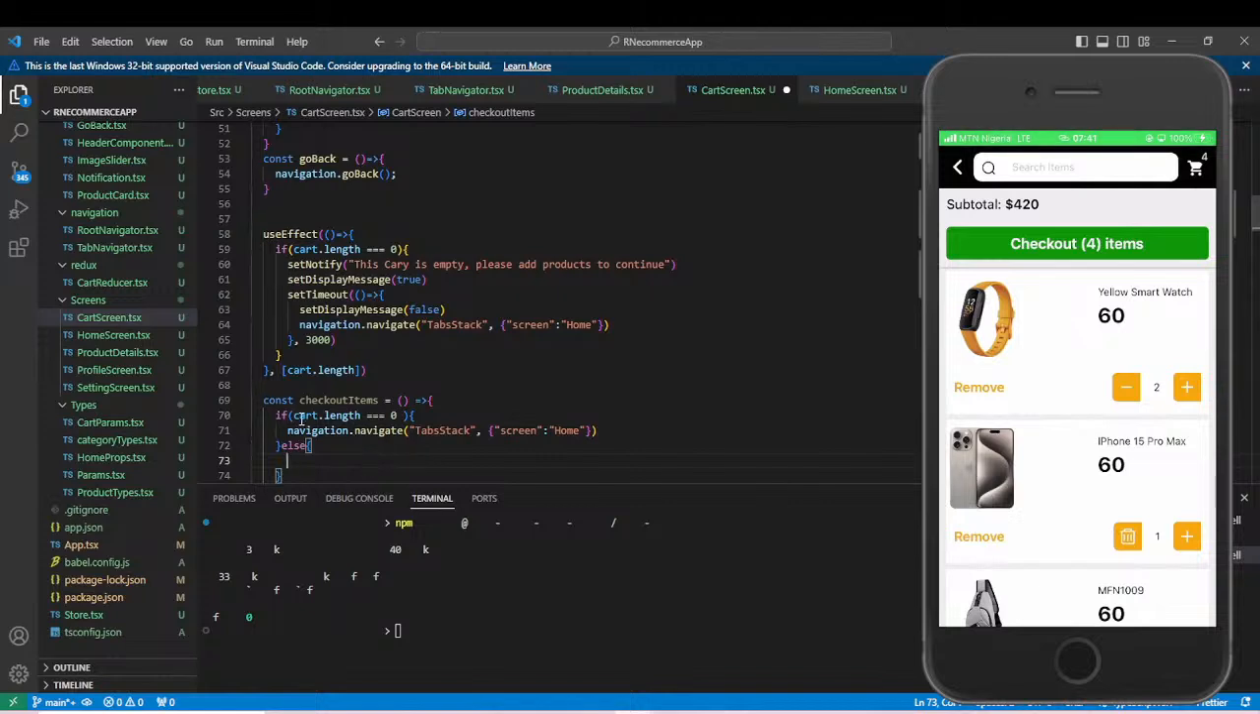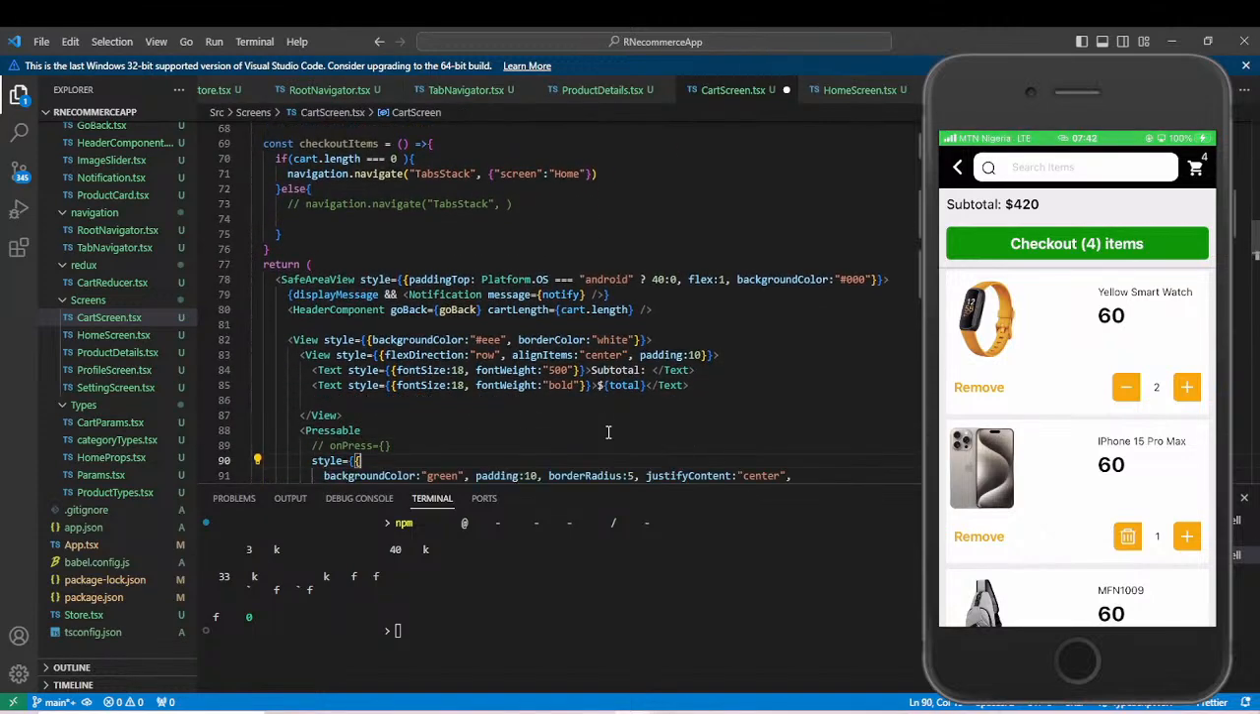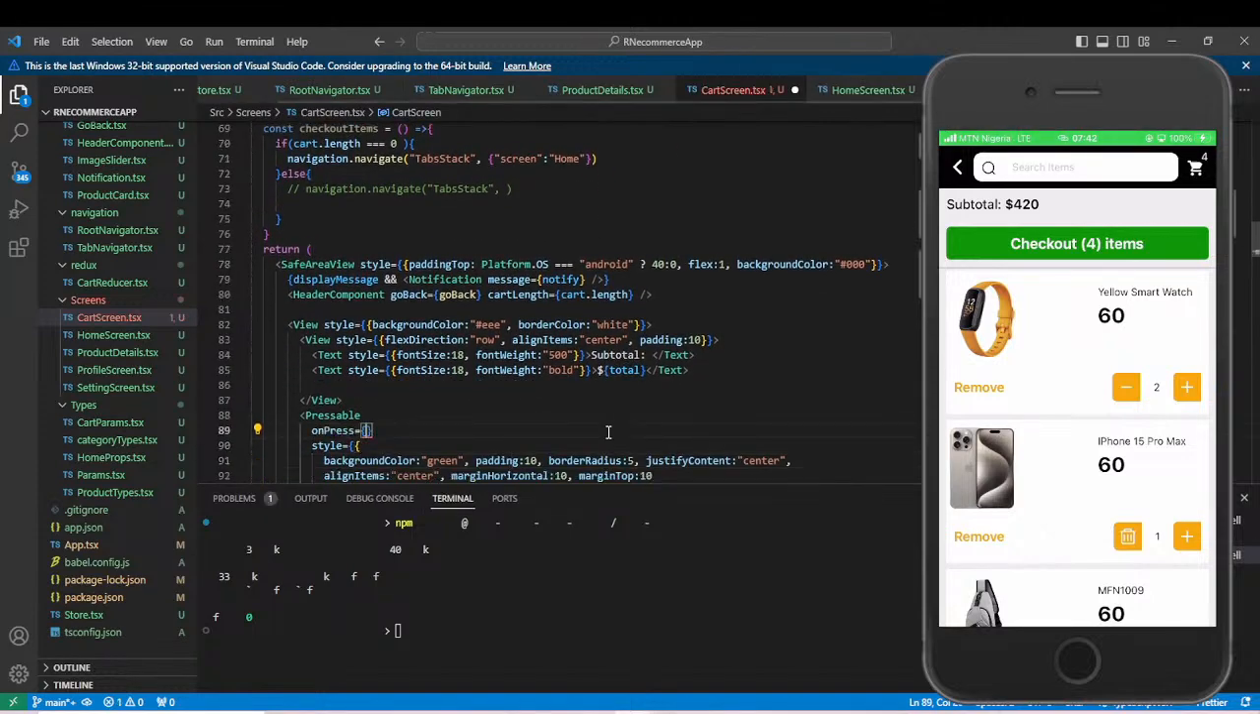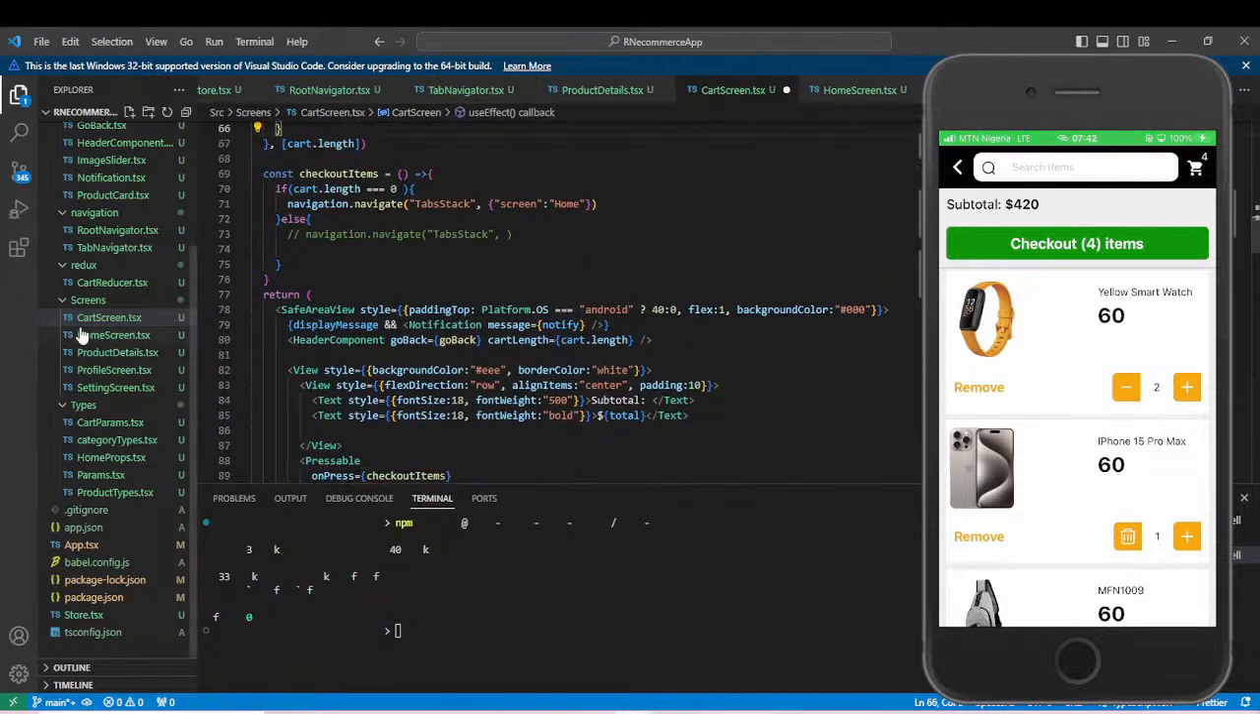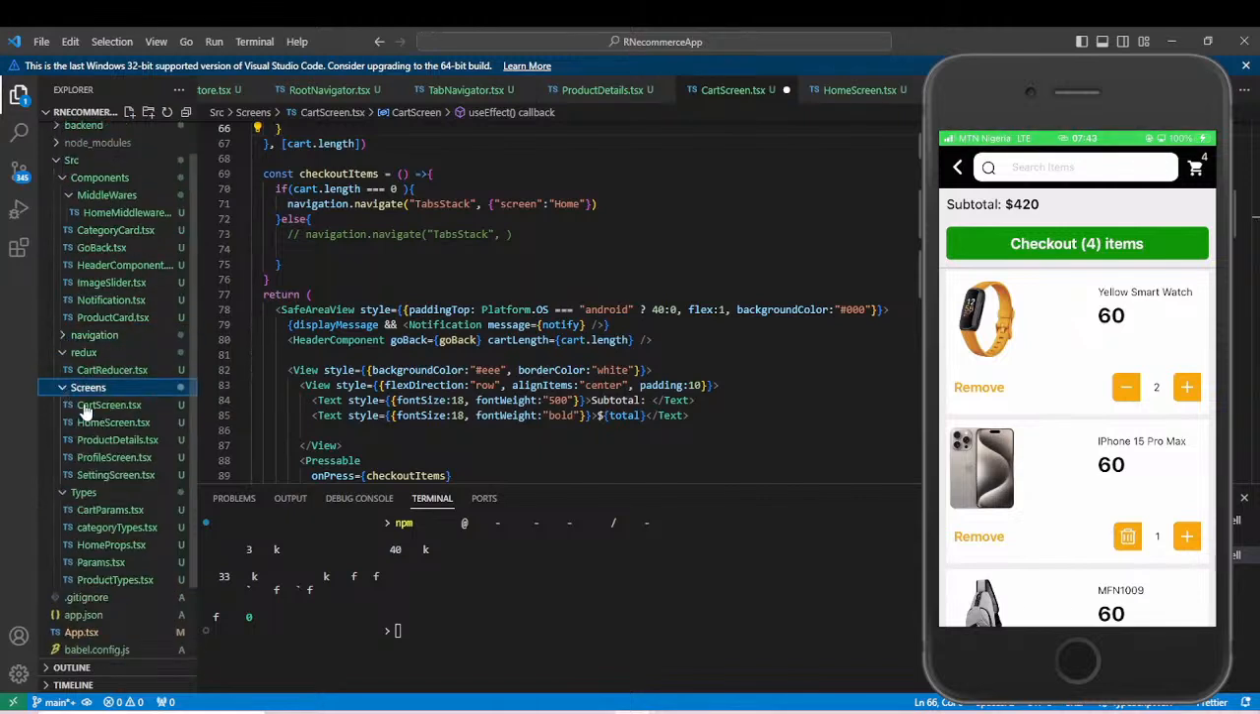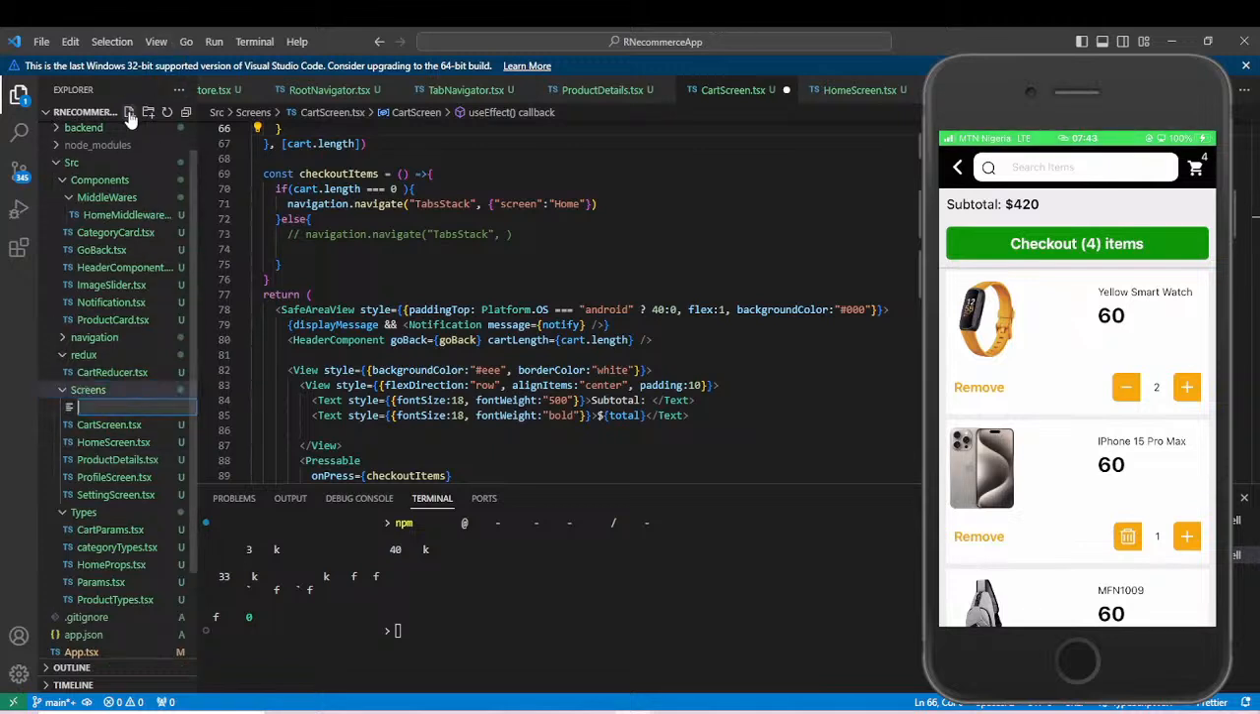So we can come here, copy this and make adjustment to it. So we can say navigate, because we haven't written the delivery screen yet, so we will just comment it out for now. Then let's add it to proceed here. So checkout items. So quickly let's go and get the checkout screen. So we'll come to our screen here and add the checkout.tsx.